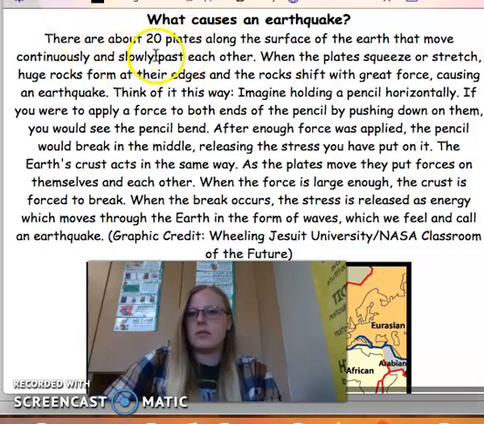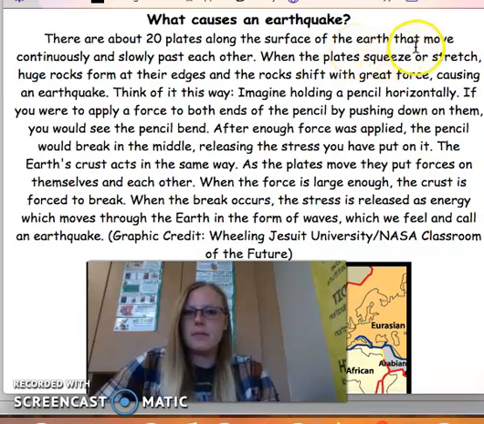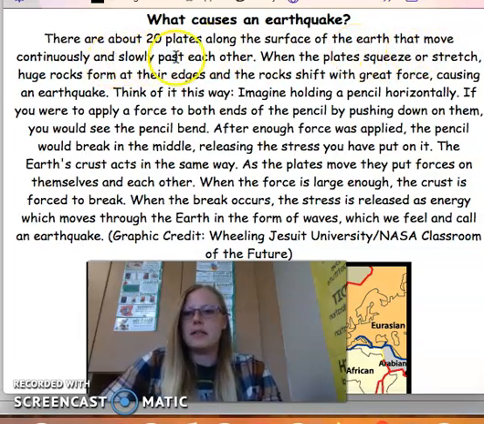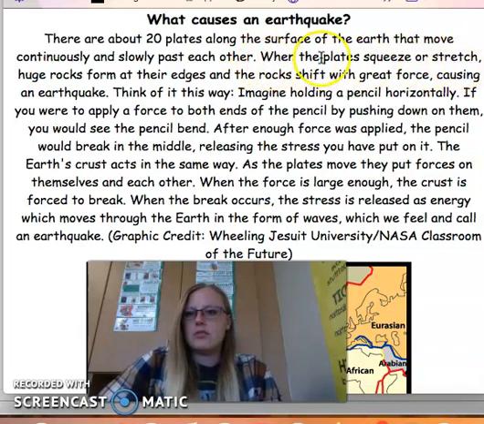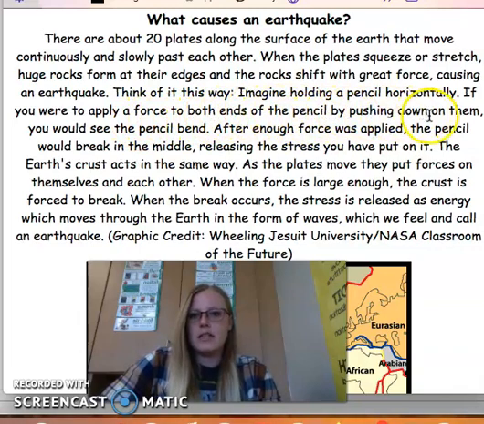So what causes an earthquake? There are about 20 plates along the surface of the Earth. Those are the tectonic plates I was talking about, that move continuously and slowly past each other. When the plates squeeze and stretch, the huge rocks form at their edges, and the rocks shift with great force, causing an earthquake. Think of it this way. Imagine holding a pencil horizontally. If you were to apply a force on both ends of the pencil by pushing down on them, you would see the pencil bend. After enough force was applied, the pencil would break in the middle, releasing the stress you have put on it.